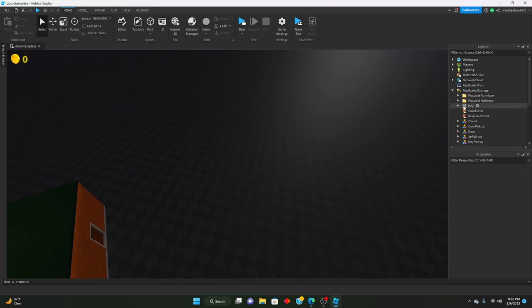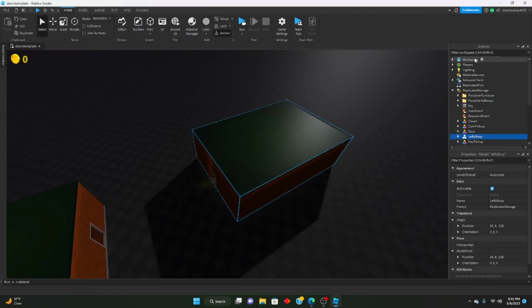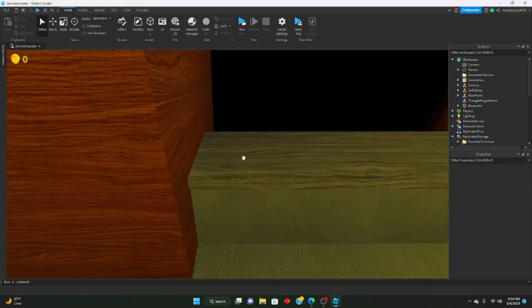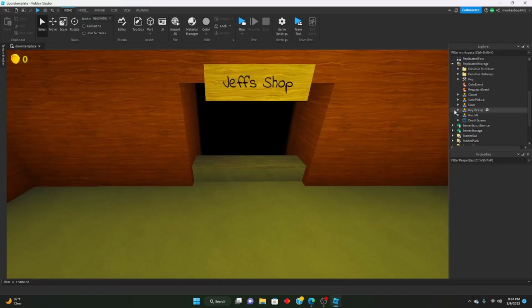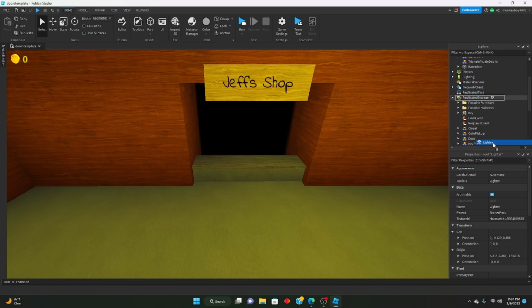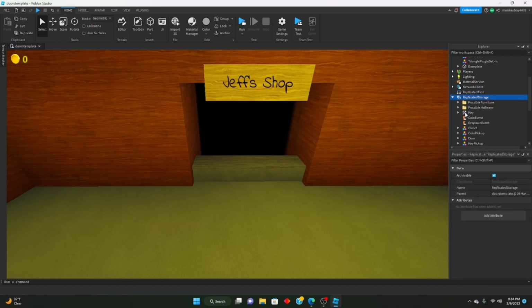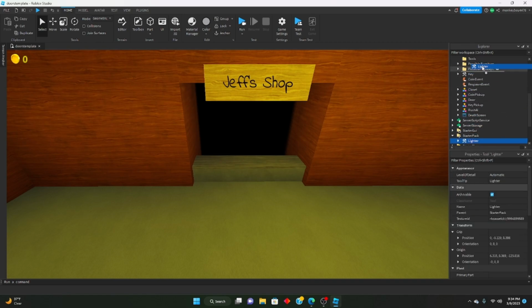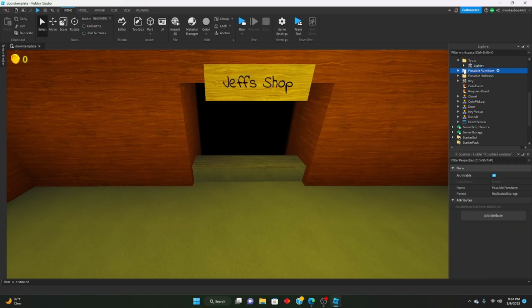First things first, we're gonna take Jeff's shop from our replicated storage and put it inside of workspace. Next thing we need is a lighter model. So we're gonna go inside of starter pack, and also take this lighter and put it inside of, let's actually make a new folder inside of replicated storage called tools. Let me just adjust the mic really quick, and we will just put the lighter inside of tools.